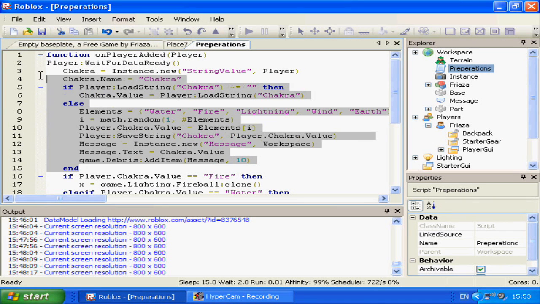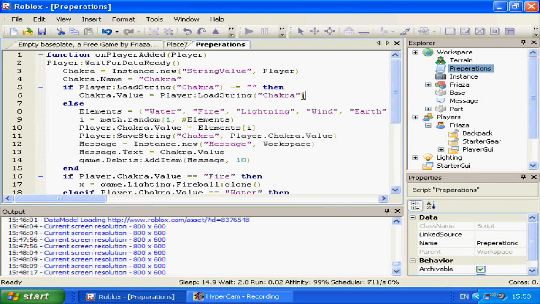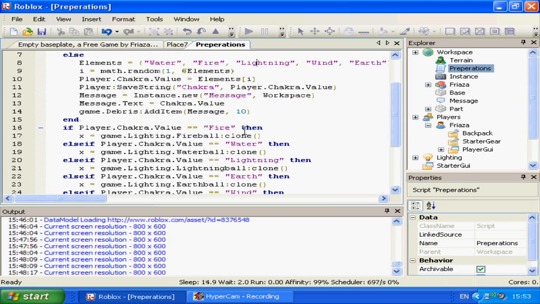Here is the main bulk of it. If player load string chakra is not equal to nothing, then we activate this. This is like one line, because this assumes that the player's element was already decided the last time they arrived at the game, and all this does is change the new string value to the value loaded as chakra, which has been saved the last time, which will be down here.